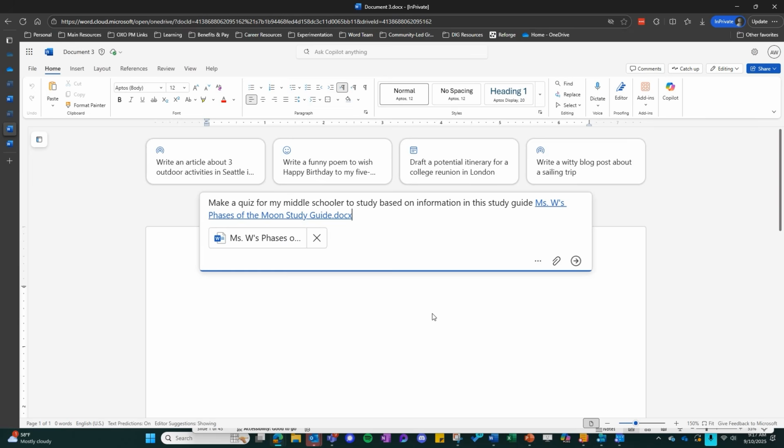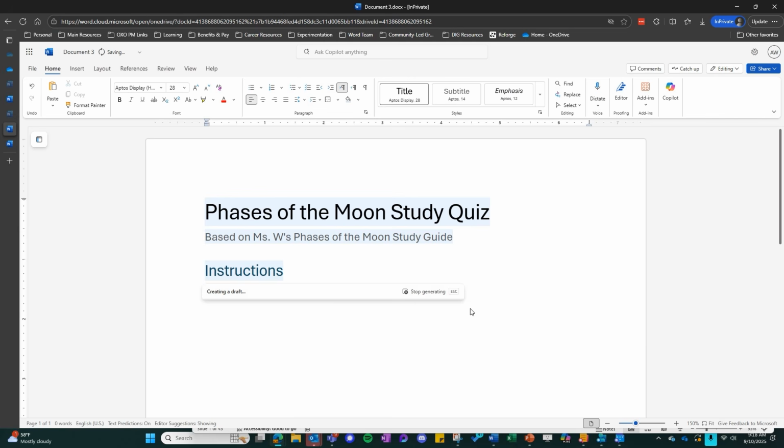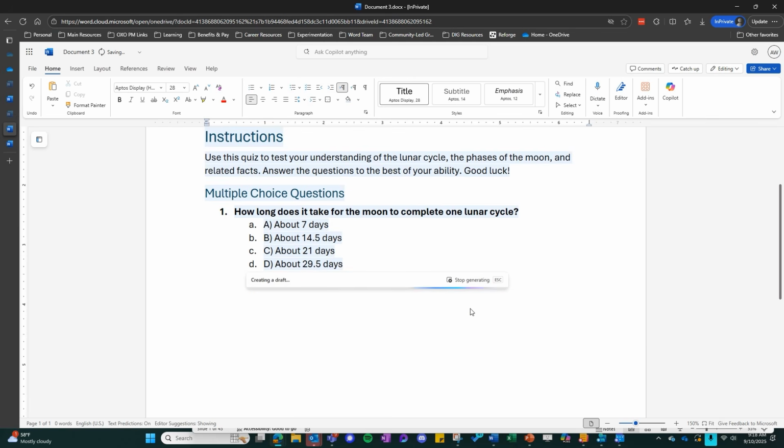Select that, attach. Boom, it's a part of the prompt now, and this is going to be a part of the input that Copilot takes in. So now we press generate. It's going to read through that guide. And now it's put together a quiz.